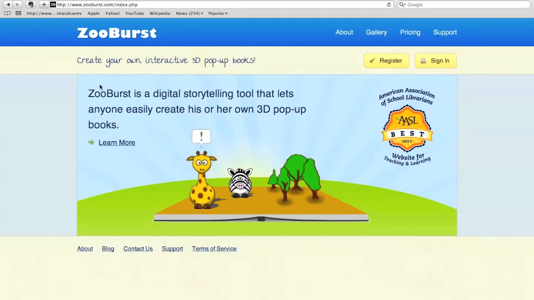Good afternoon. I've had a number of requests to show people how to create 3D pop-up books online using ZooBurst, and so that's what we'll be covering today.